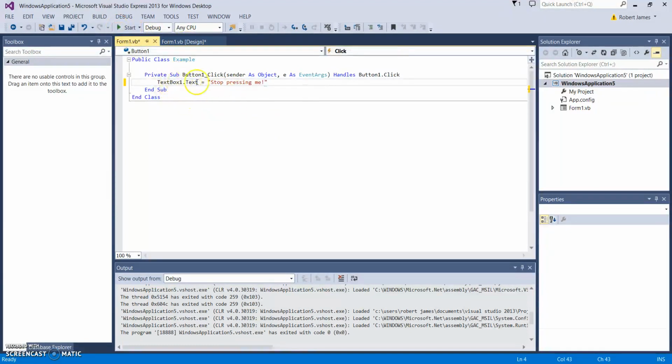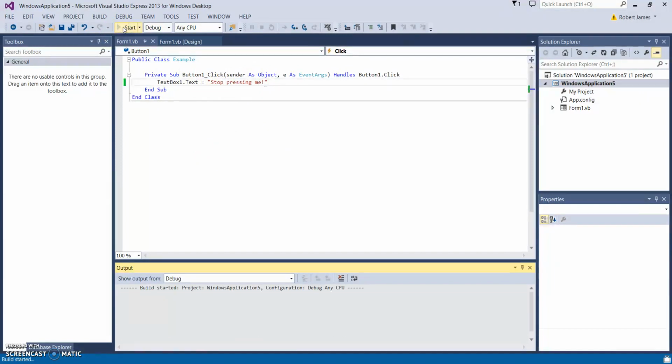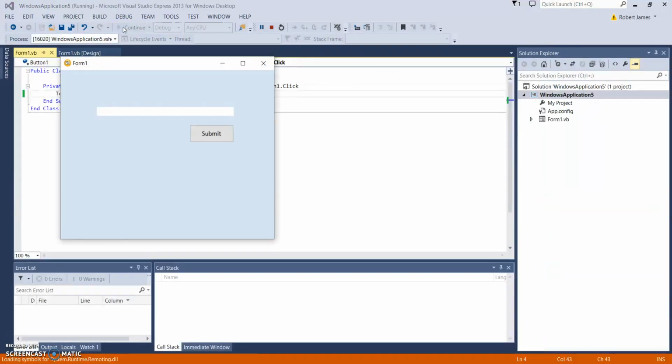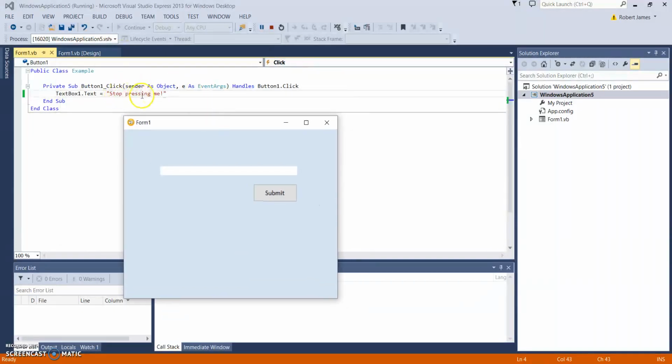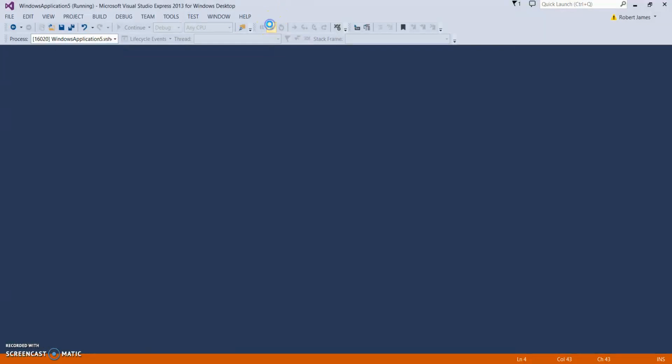You tend to get things underlined if the syntax isn't quite right or something doesn't quite make sense. But obviously when you run the program, if it's not coded properly, it won't get to the point of running or doing the job you want it to do. So if I click on the submit button, what should happen, like it shows us in our code, is that the text within the speech marks will appear in this text box. So when I press submit, stop pressing me appears. Great, job done, it works.